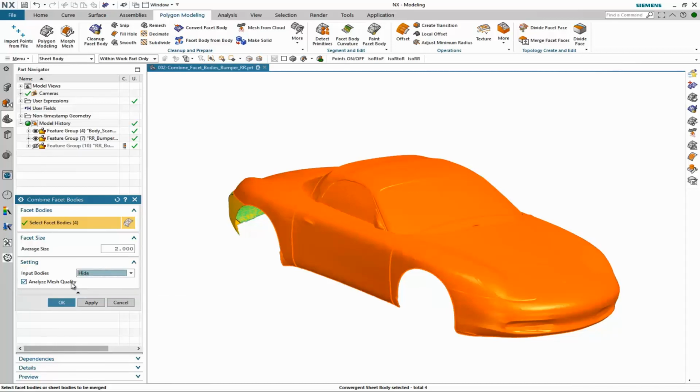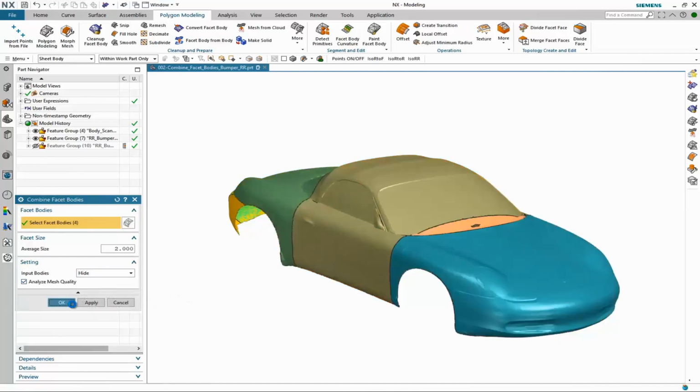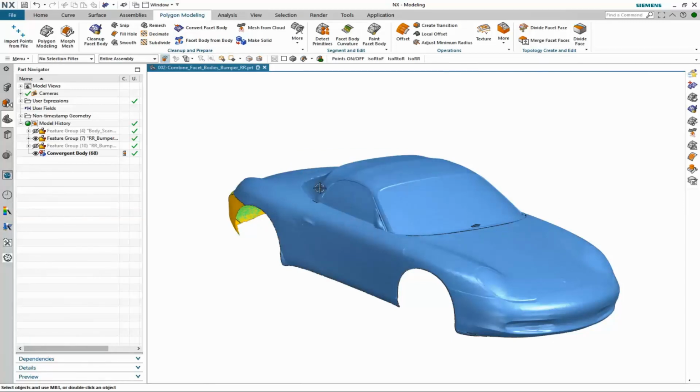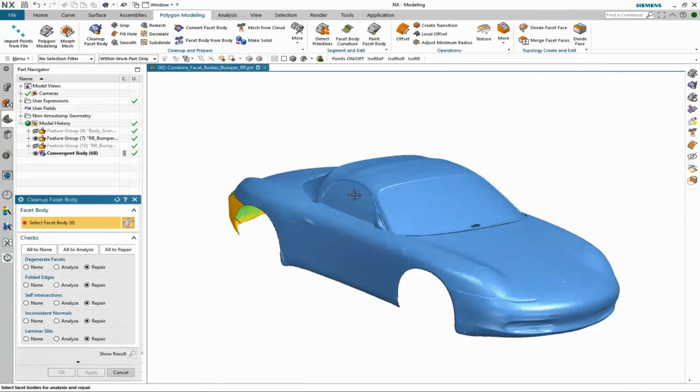In addition, you of course have the option to evaluate the resulting body on the fly by using the Analyze Mesh Quality that immediately provides you with a report. Convenient to help you decide on the next step for the resulting body, depending on the downstream purpose. For more details on the quality of a convergent body, you have the Cleanup Facet Body option.